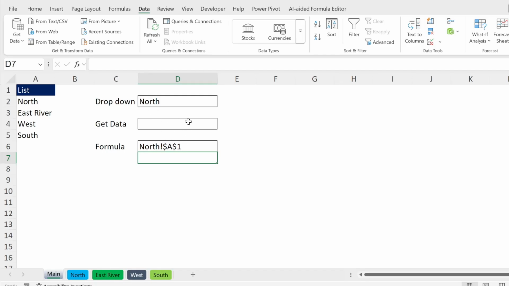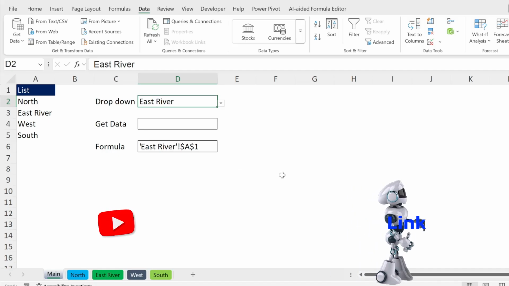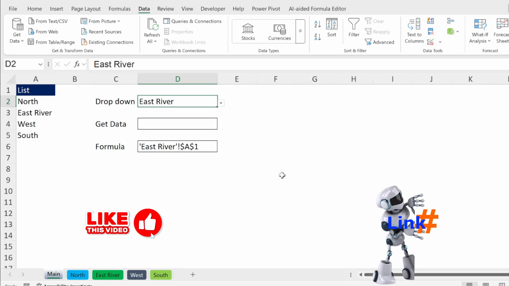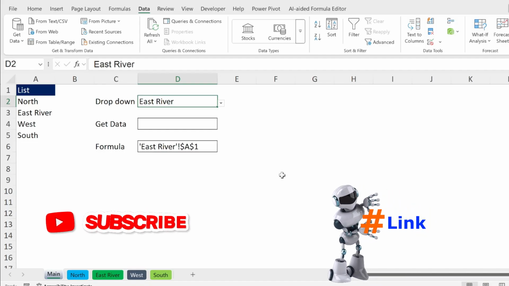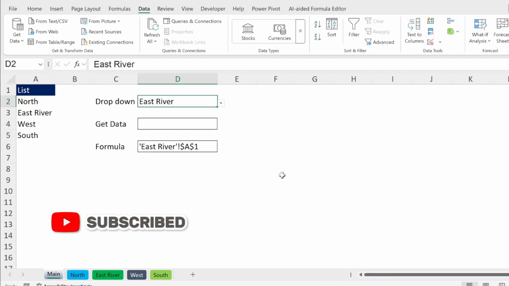I need to replicate this in a hyperlink formula. But let me show you something. This is just a trick. If I go to East River, you can see that now we have a problem. We have here apostrophes, one before East and one after River. So what it means is that in my hyperlink formula, I always have to use apostrophes. And there is another thing you need to know. We need to start with a hashtag. Why a hashtag? We are not here in social media. But basically, a hashtag means I want to go somewhere in my workbook.